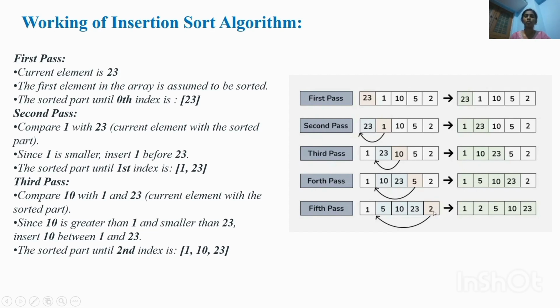And last we have 2. 2 will be compared with 23, 10, 5, and 1. 2 is greater than 1 and it is less than 5. It will be placed between 1 and 5. These are the steps I have described.